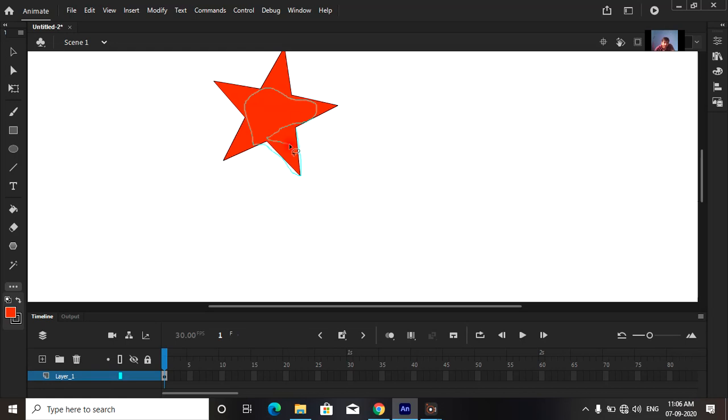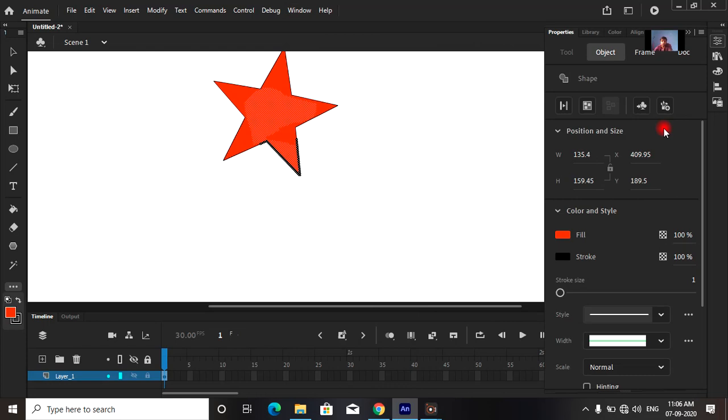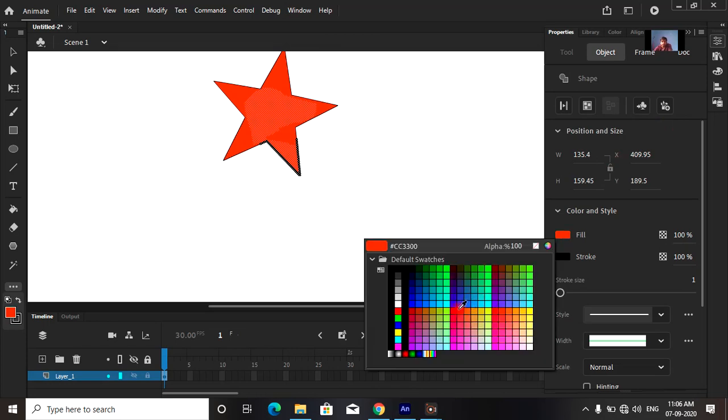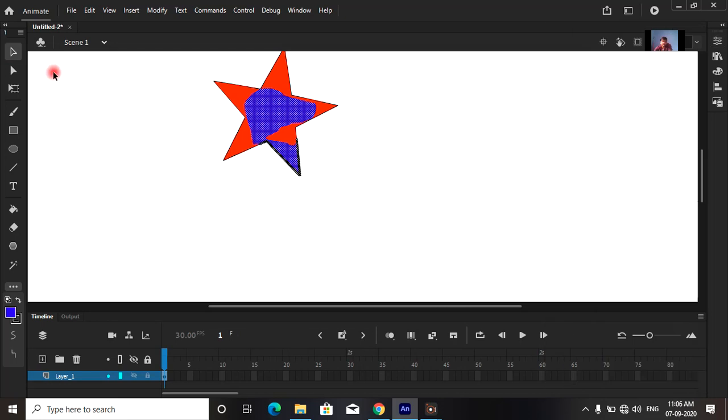Now see here, the selection has been made. Now in the properties I am going to change the colors. I am going to change the color to blue. Now when I click outside, the area which has been selected, the area I have selected, has been filled by this blue color. This is the function of the lasso tool.